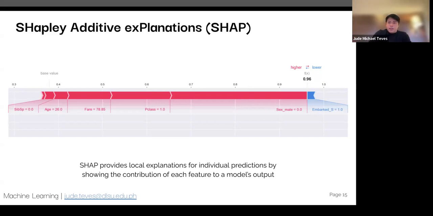You have lots of players in a game, right? And you would want to understand how they contributed to the success of the team. There's a mathematically rigorous way of calculating such, but we won't cover that in this session. For applied purposes, basically what it gives us is how it got to the end result, which in this case is 0.96, or 96% certainty that this specific person or data point will survive.